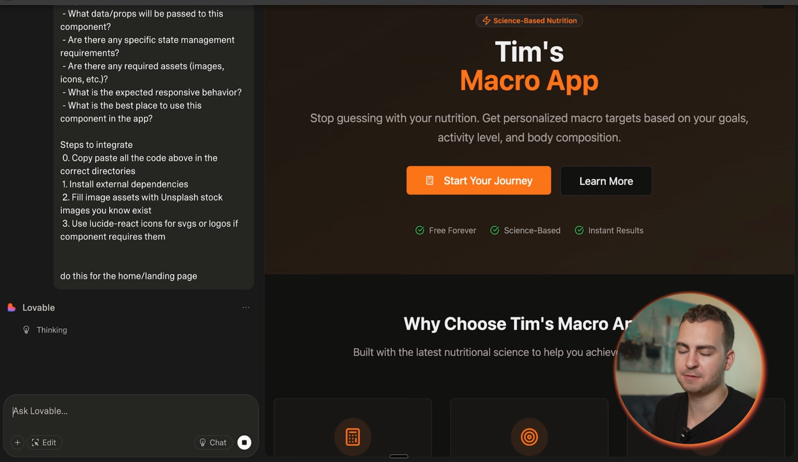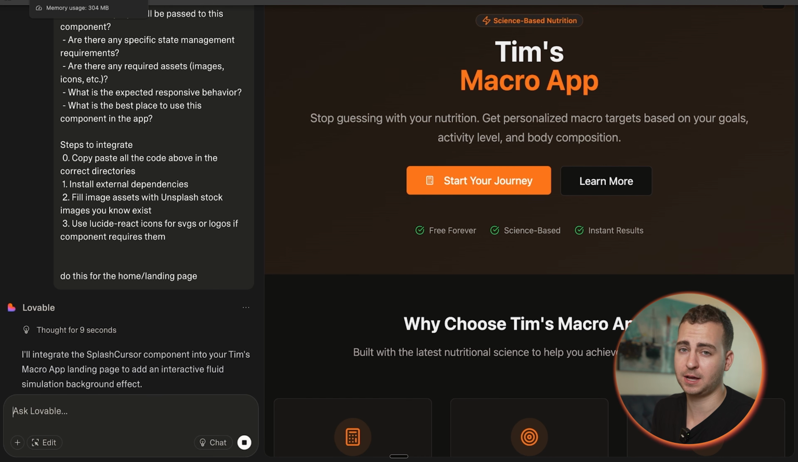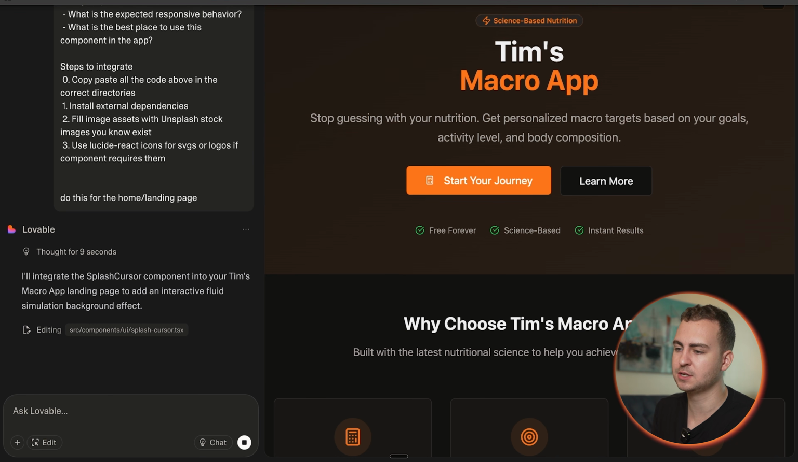This is the component library, or collection of component libraries that Lovable actually recommends in their documentation, which is why I'm showing it to you. And it's really cool if you want to make some really interesting kind of UI elements and components.